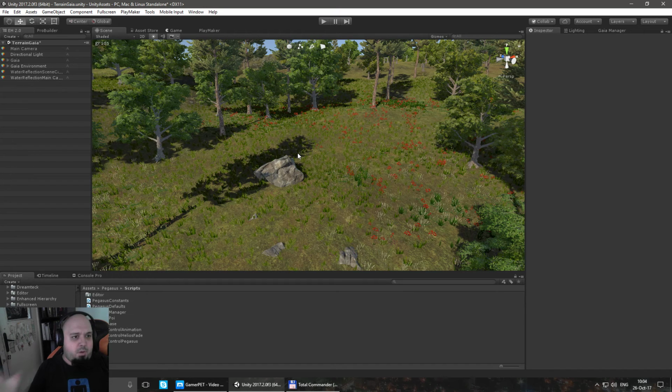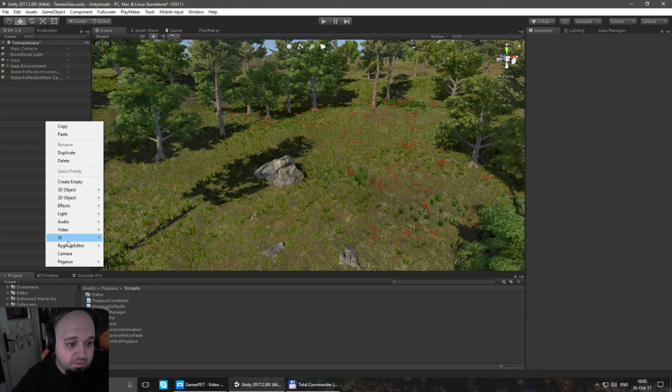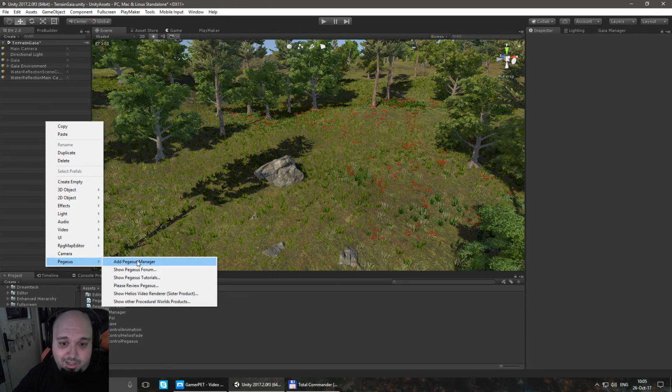But the main purpose is basically you put the main camera to move on the spline itself, so basically you have a flyby. And in case you want to close the video real fast, I'm going to show you how to use Pegasus in like 1 minute.